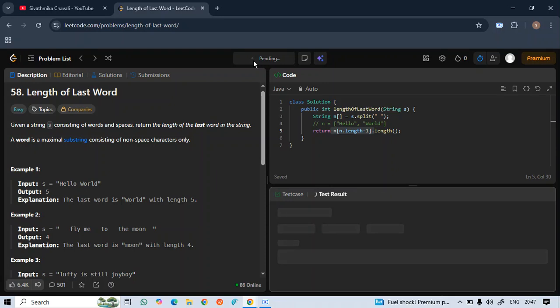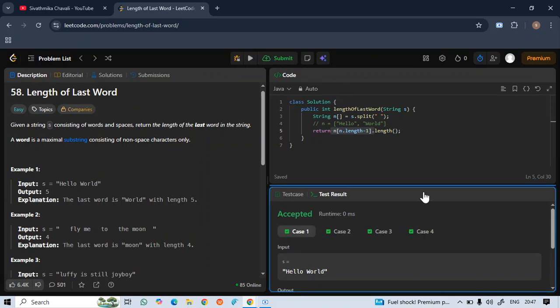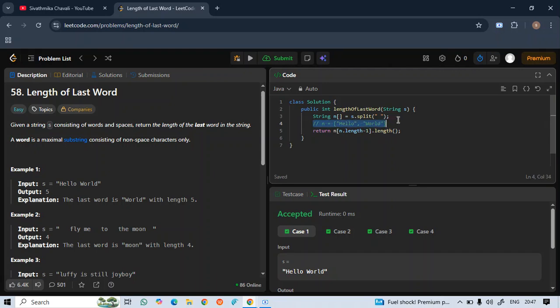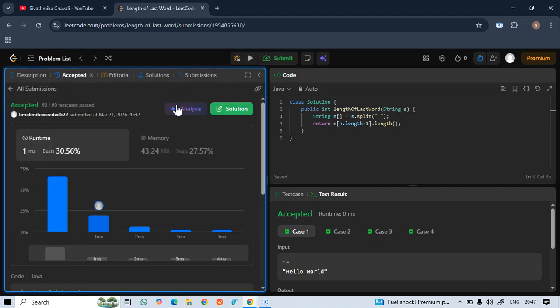Let's execute. So all test cases pass. In this way, we can do this problem. Now I'm going to submit the code here. So it passed.